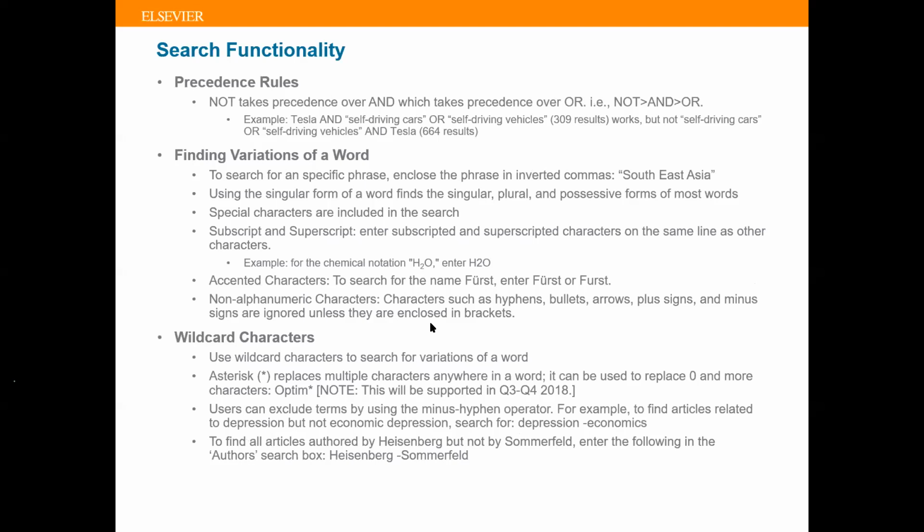So when we talk about precedence rules, let me give you a couple of examples. The NOT takes precedence over AND, which takes precedence over OR, right? So the NOT, which is the exclusion device, comes first in terms of priority. And then you include AND, and lastly, you include OR.